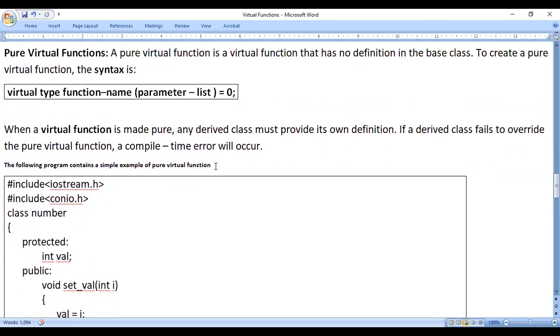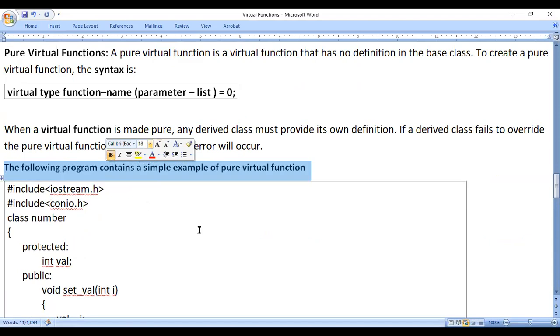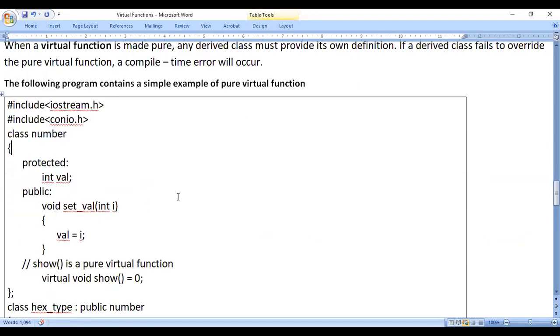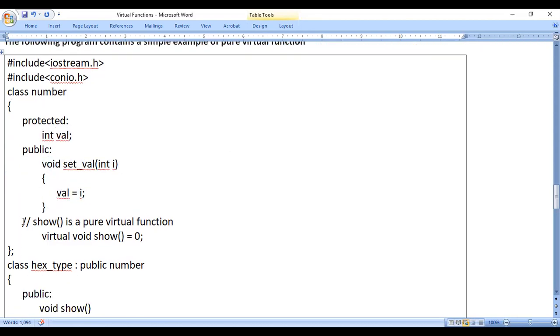So the following program contains a simple example of a virtual function. So we will see what it is. Okay. So I have taken the class called number. Inside this class, I have one protected variable, protected access specifier, and one function which belongs to the public section. Now you see, in the comments, show is a pure virtual function. That means I have written the virtual keyword, void data type, show function name, equals to 0. If I write equals to 0, it is nothing but a pure virtual function.